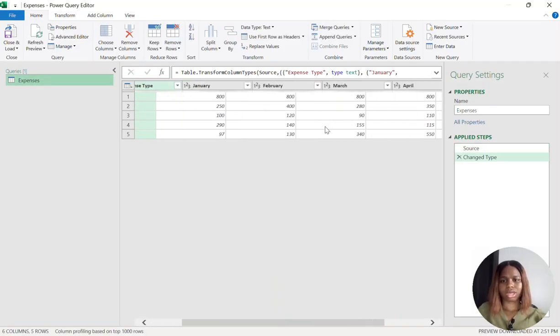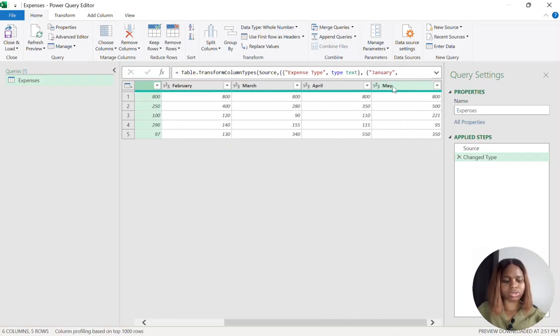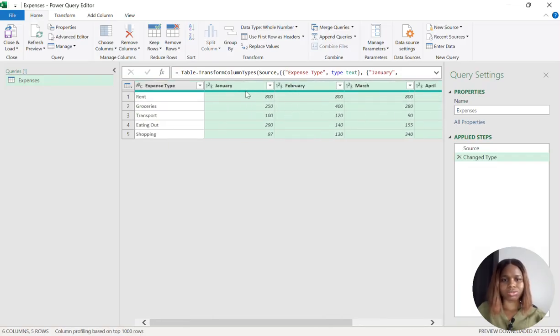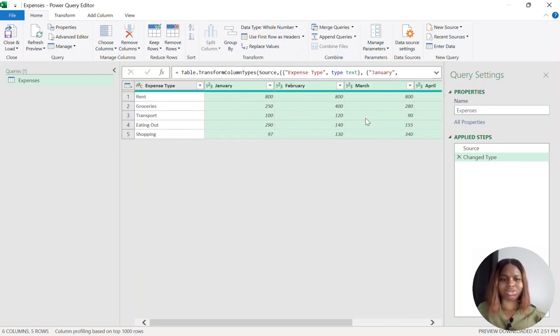Okay, so now we have our data. For what we want, the expense type remains as is in this column. Now we want the month data, which is January all the way down to May, to have its own column. And now we want the expense amounts, which are the numbers, to have their own column. So at the end of the day, we're going to have three columns: the expense type, the month, and the expense amount. Right, so there are two ways to do this.